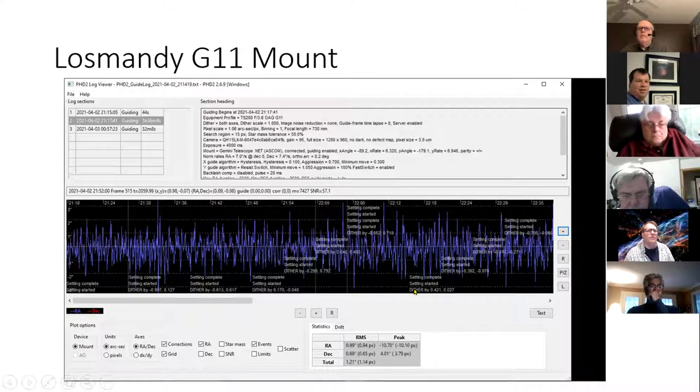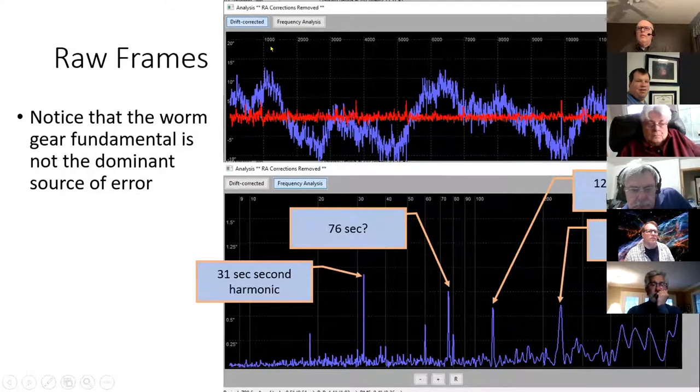So then on the Losmandy mount, again, this is from Log Viewer. This is a really long-term track. So this is 3 hours and 36 minutes of guiding. And again, raw frames, undrift corrected at the top. I'm sorry, the red is declination, and then the blue is guiding.